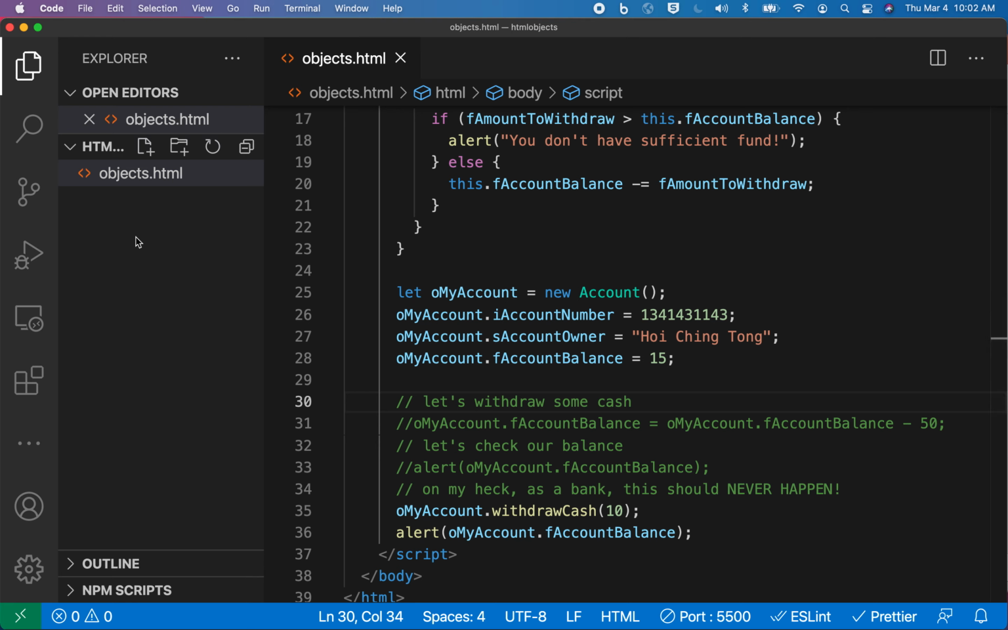Maybe I'll create an additional file here just to make the screen a little cleaner. So I'll say objects2.html, and that's still running, so I'll stop running. I will create the template for a new page, exclamation point, return, and let's go ahead and put some code over here. I'm going to close this up a little bit.